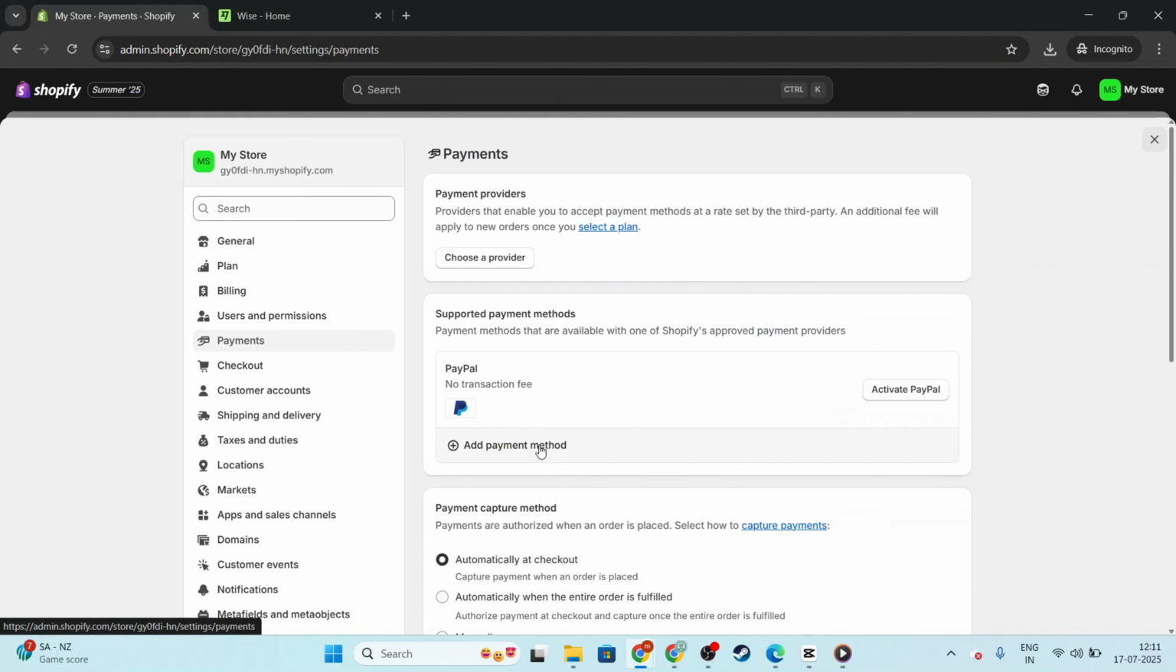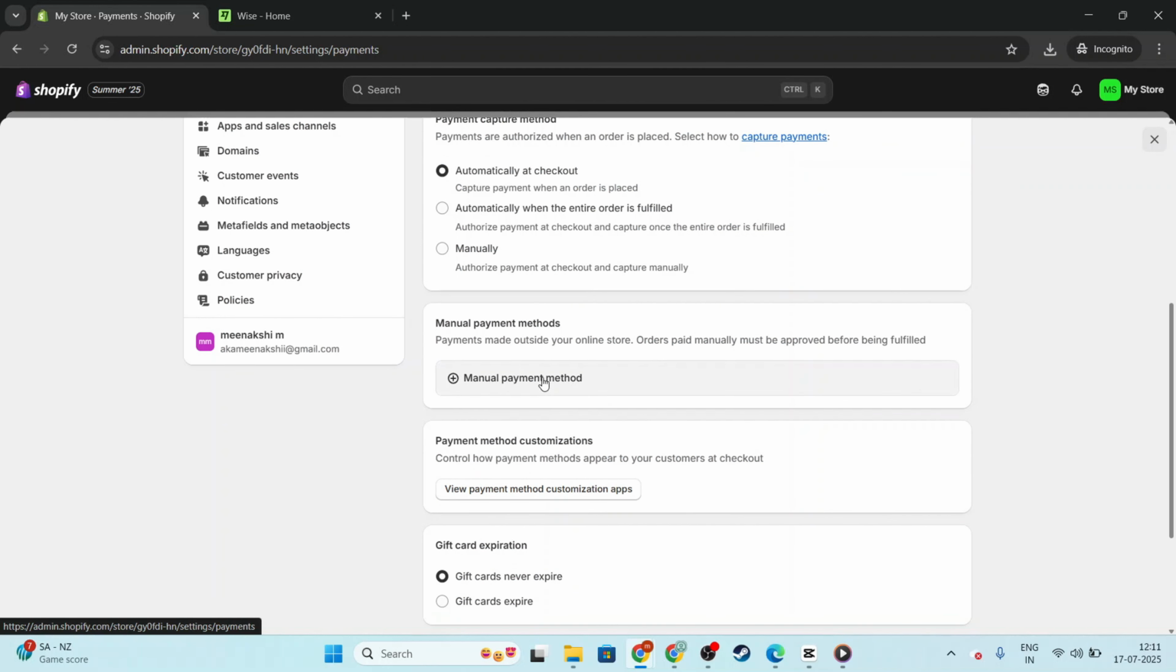Now, in the list of payment providers, search for Oceanpayment. If you don't see it immediately, use the search bar at the top for convenience. Once found, click on the Oceanpayment option to begin the connection process.